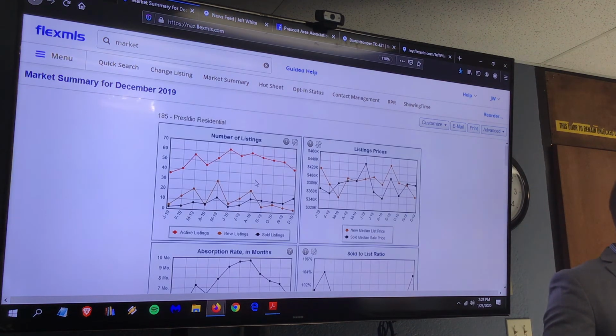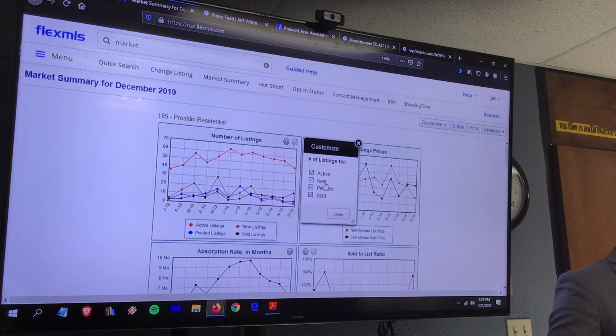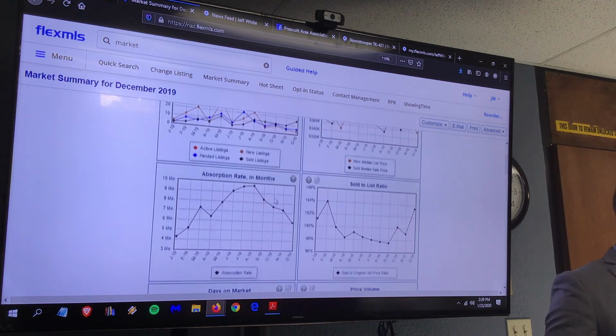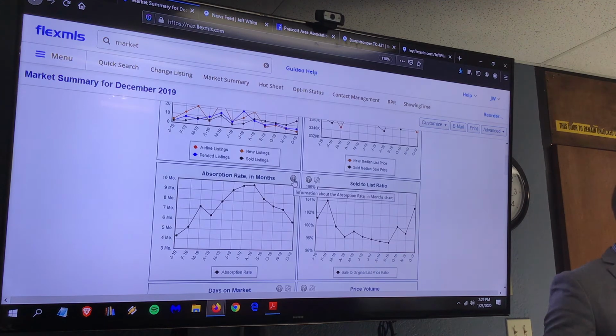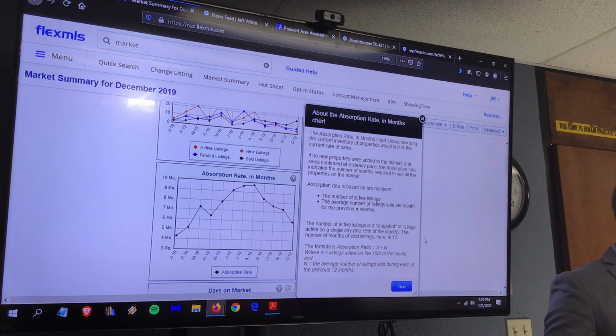Now I see things like number of listings, listing prices. If you see a wrench, this allows you to customize the chart. Again, I cannot emphasize enough the hover text. Hover text is so important. So maybe want to add the pending listings. Like absorption rate. It actually tells me what absorption rate means.